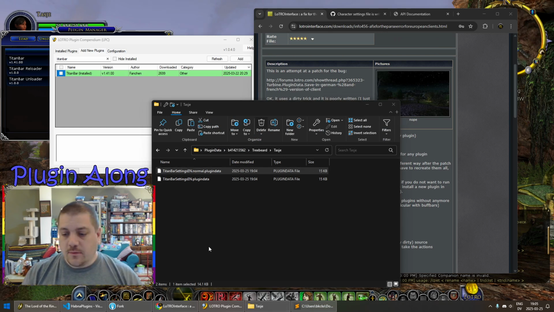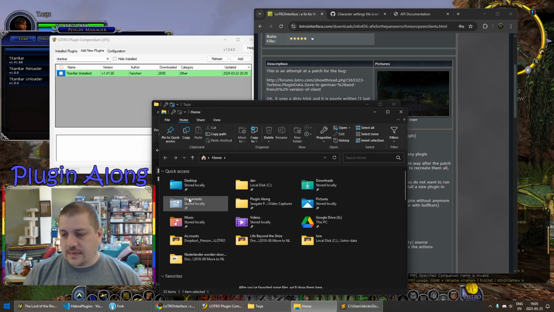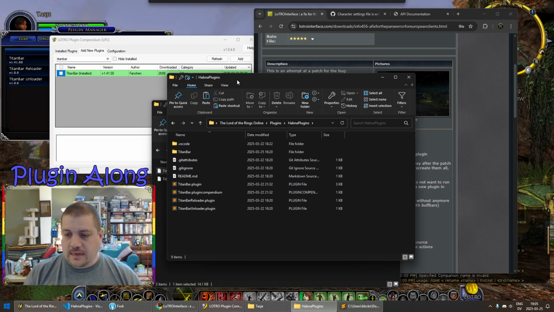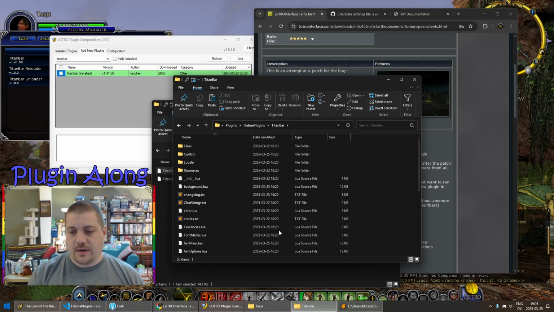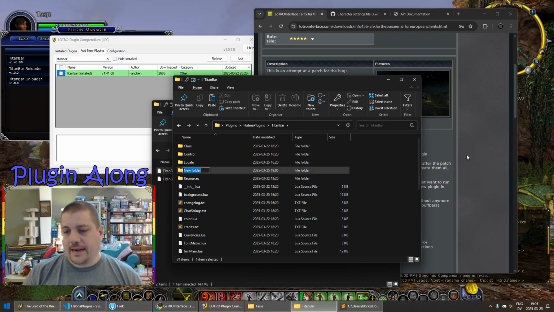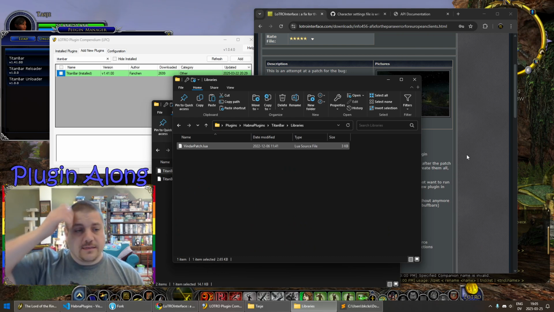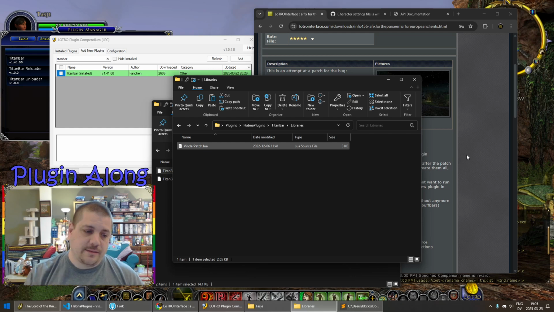So first of all, we're going to go ahead and copy it on in. So going into Documents, Lord of the Rings Online plugins. We're in Have No Plugins, and we're going into TitanBar. Now, we don't seem to have a subfolder for libraries yet, for other people's stuff. So let's go ahead and make that now. Libraries. Now, it might be that Fenton doesn't want it in a subdirectory, that he wants it in the base directory. That's totally fine. This is an easily customizable thing.